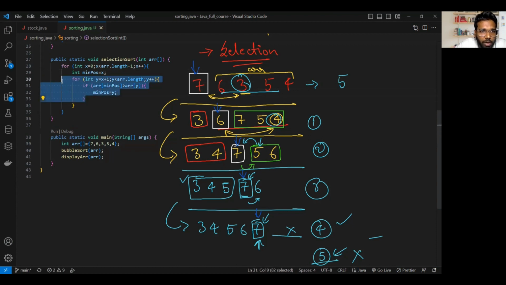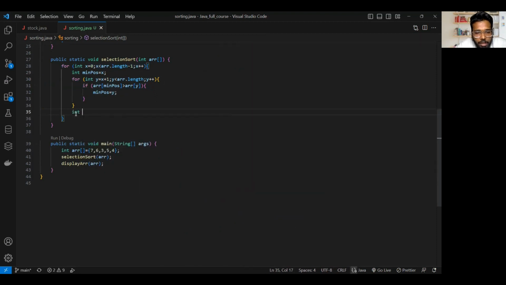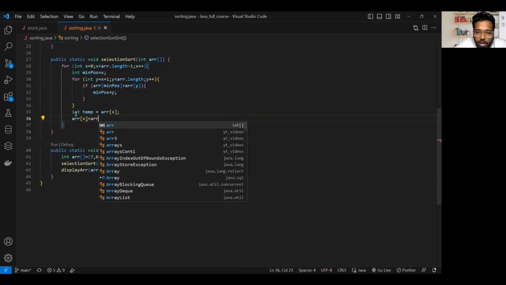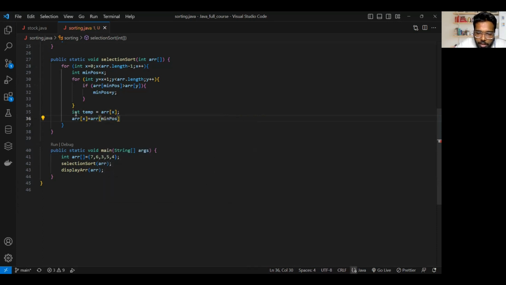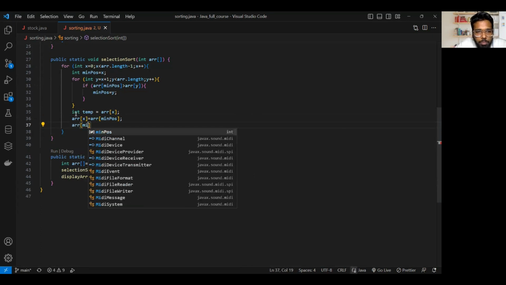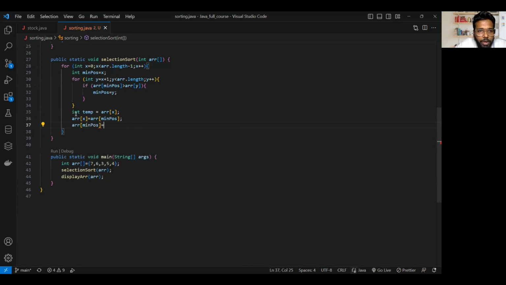Once this entire loop is over, that is my entire inner loop, before going to my next main loop, I'll do the swapping. So I'll say int temporary variable equal to whatever is my array of x initially. Then I'll update my array of x equal to whatever is my array of minimum position. Clear? Then I'll update my array of minimum position back to my temporary variable.